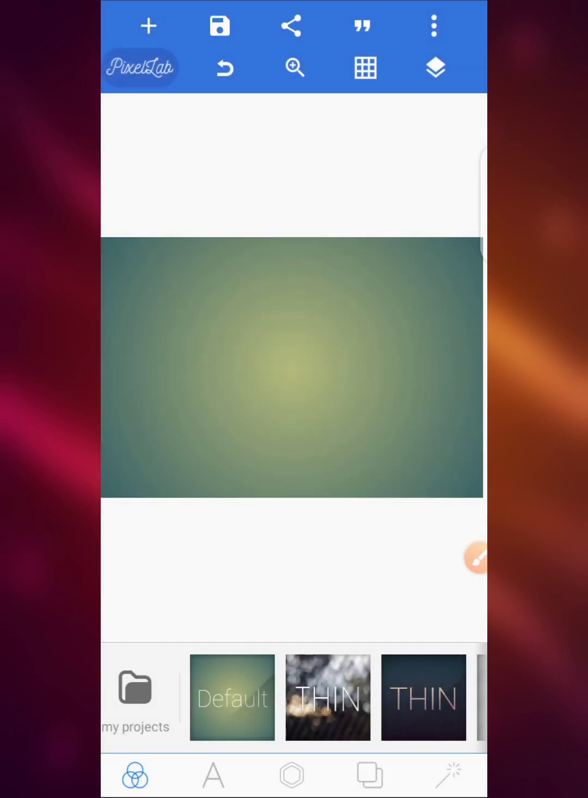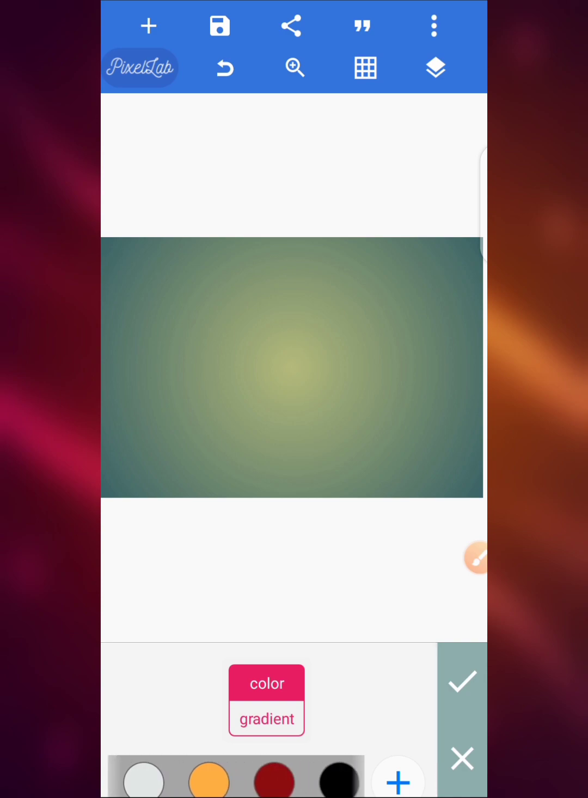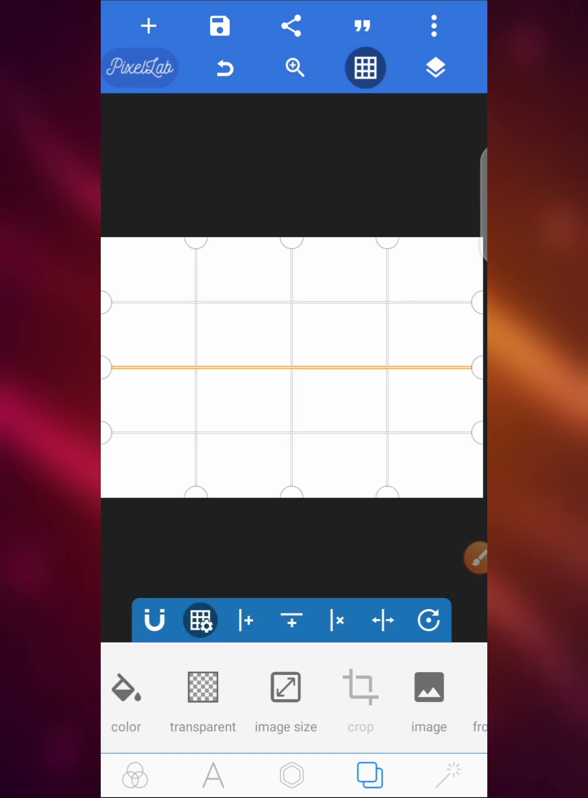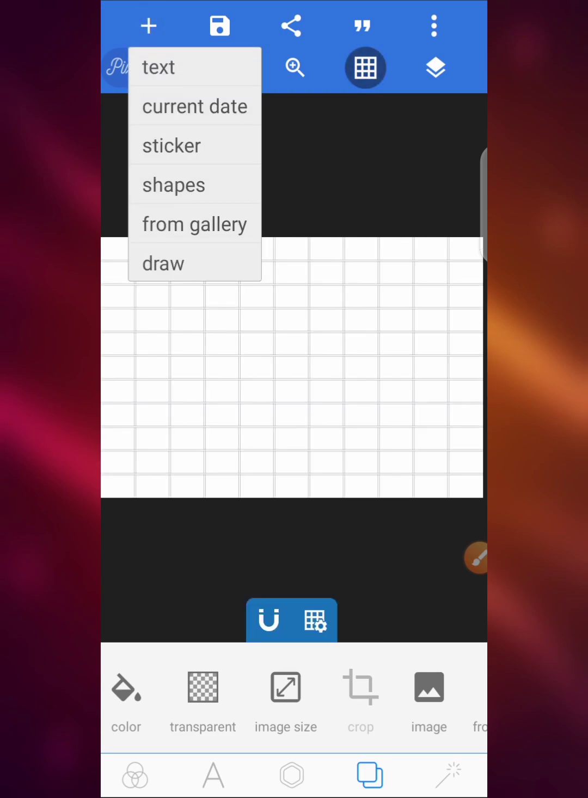Now let's change our background color to white. Now let's set up our grid, 10 horizontally, then 10 vertically, 10 by 10. Now let's import our image from gallery.